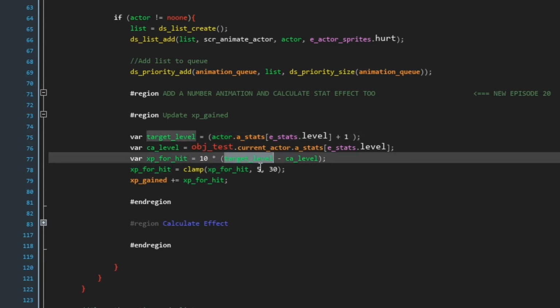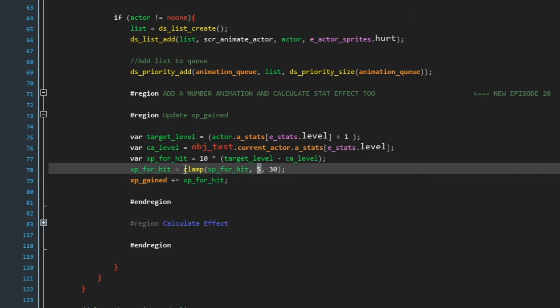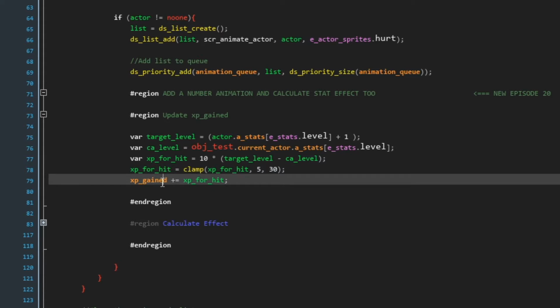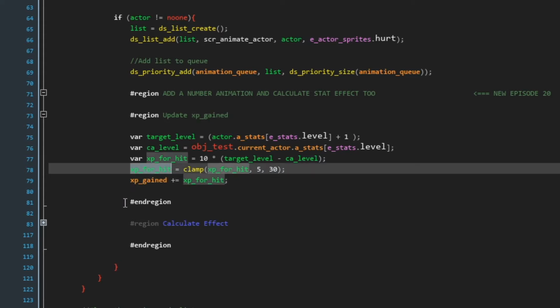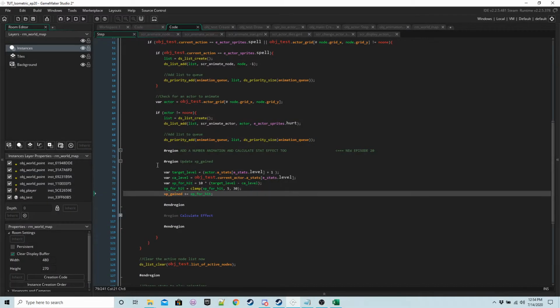We're going to have a cap for XP per hit where a minimum is 5. So if you're level 10 and you hit level 1, you get at least 5 experience. If you're level 1 and you hit a level 10, the max you're going to get is 30 experience out of it. And then we're just going to increase XP gained by this new value. This happens for every actor that's damaged or healed. And then, like I said, we're going to add it to the current actor at the end.